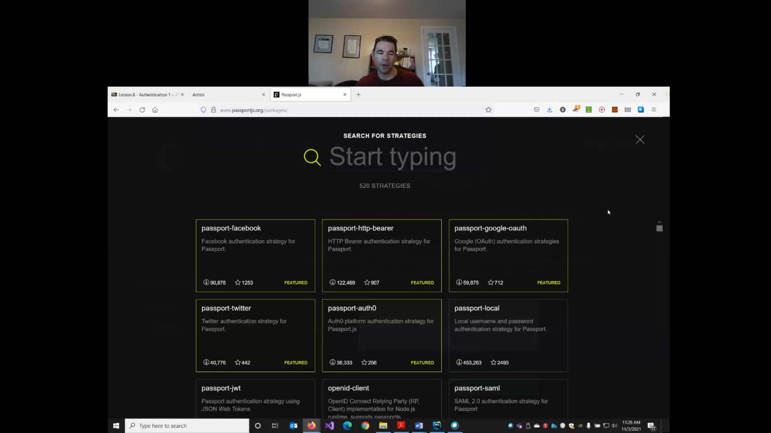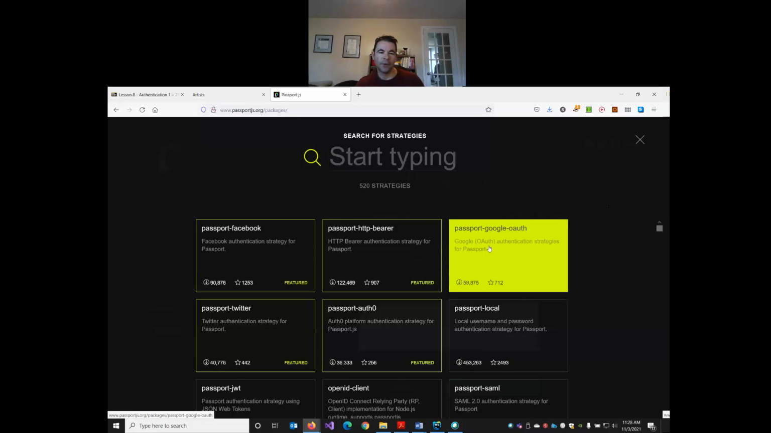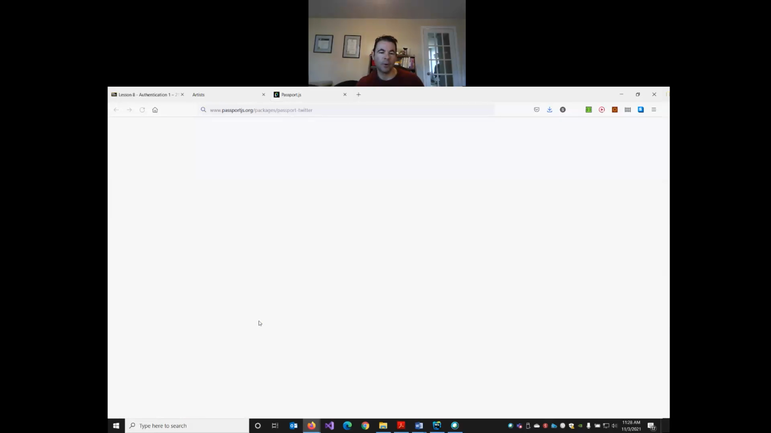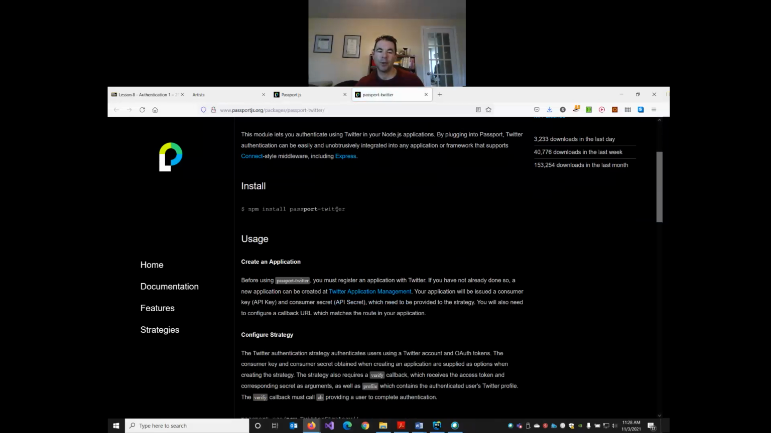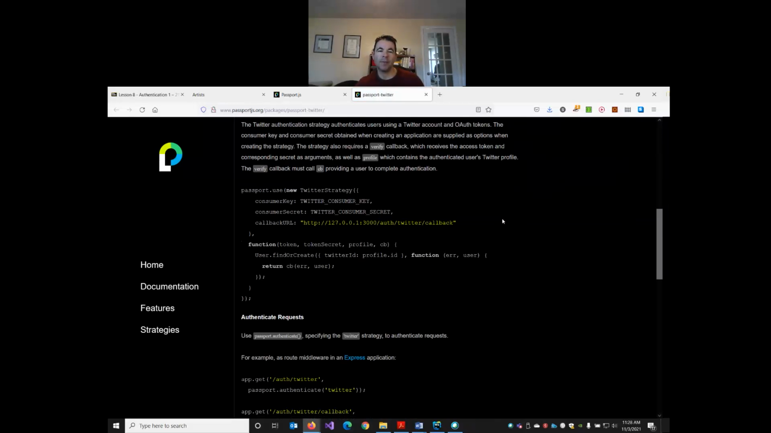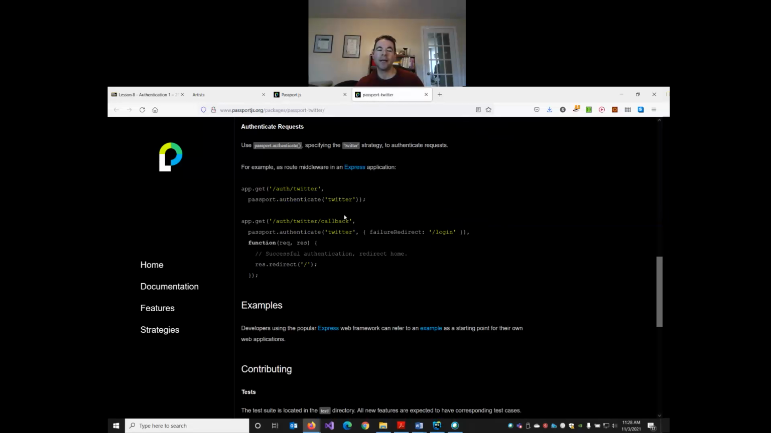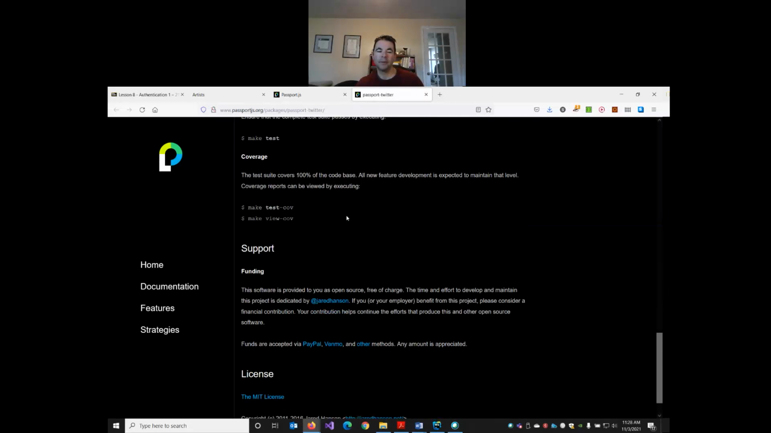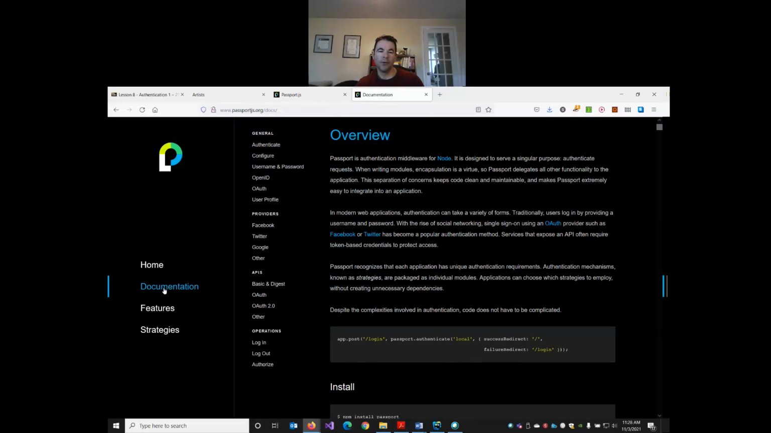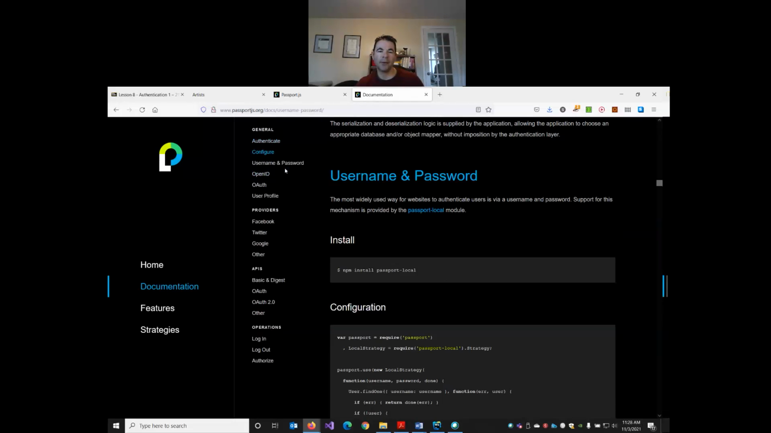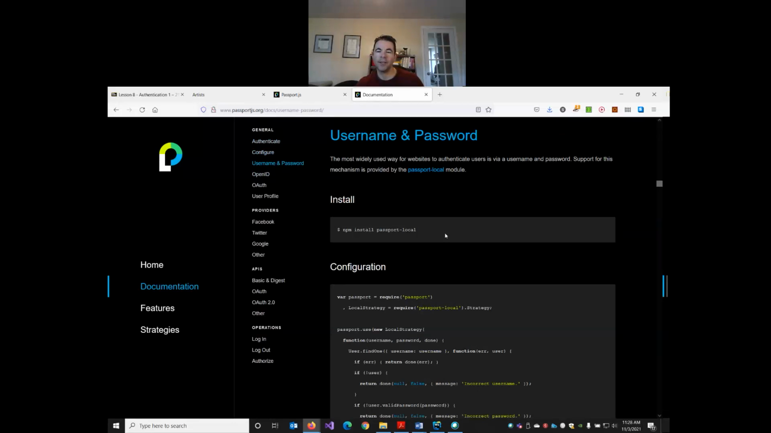So for example, this one's a little old, but if we wanted to use Passport for Twitter authentication, there's a Passport-Twitter package. And there's documentation here about how to set it up and configure it, along with some examples. So we're mostly interested in the username and password docs. This is our local strategy.